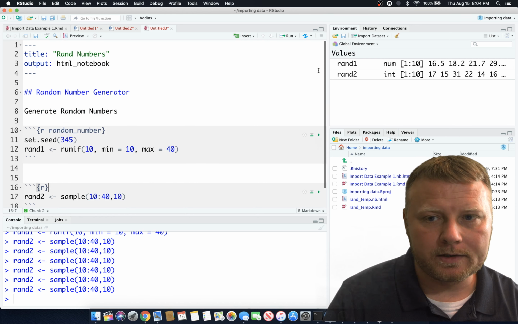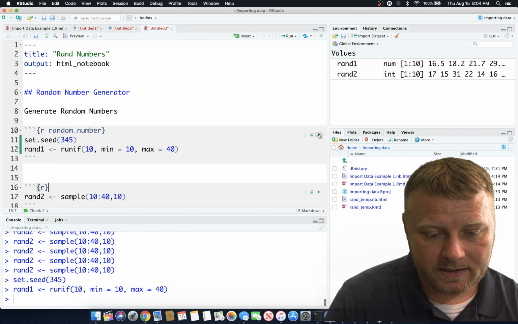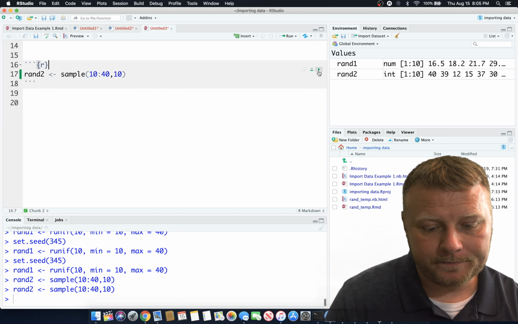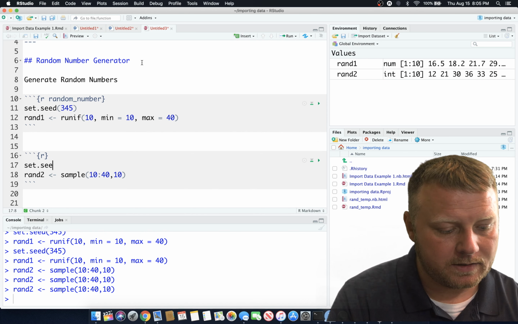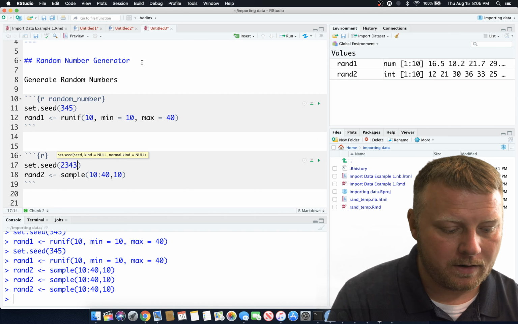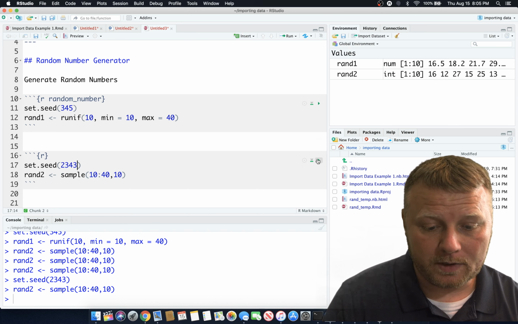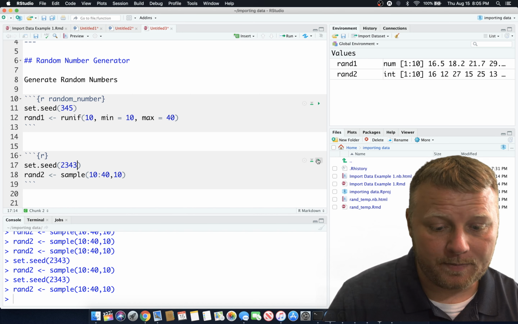Oh, it's a different chunk, so I have to set the seed separately. So if I go back to this one, I should get 16 every time. I didn't set the seed over here, so it's truly random. But if I set the seed, set.seed, and you just give it a number, you just have to remember that number and offer it up if you want someone to duplicate it. So now we have 16, 12, 27, and if I click it again, same thing.